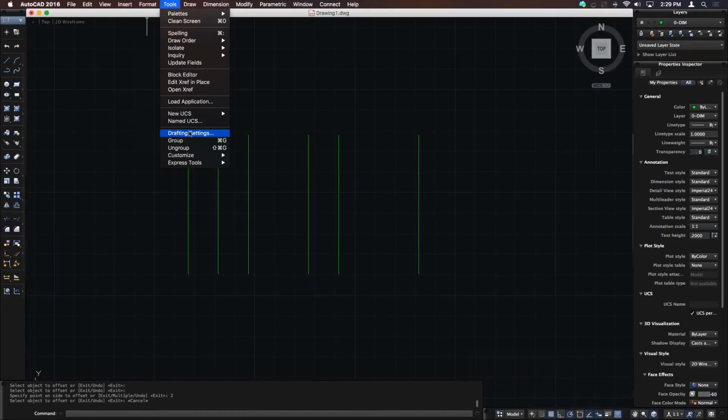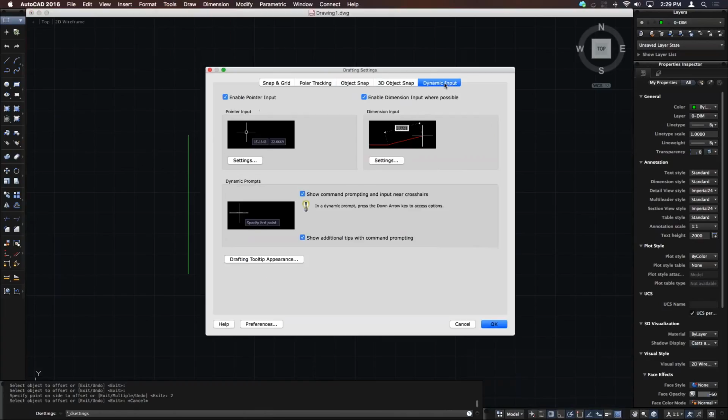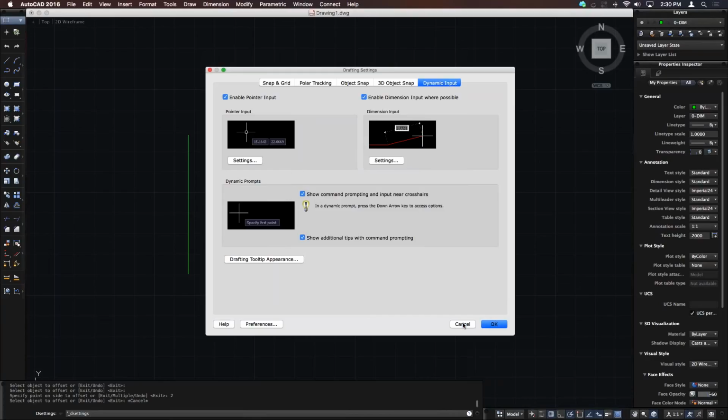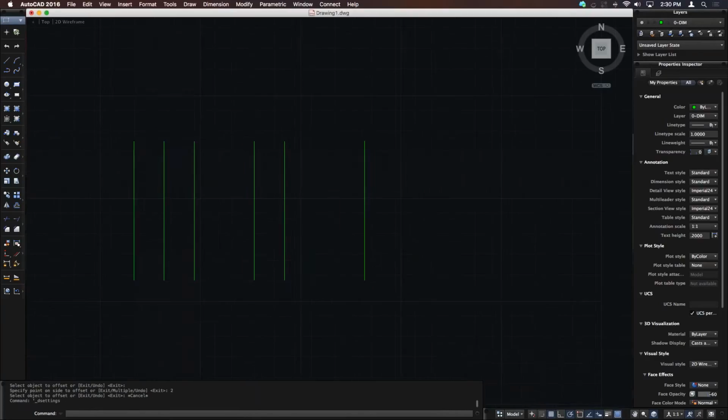So if I go to Tools, and I'm going to go to Drafting Settings, and I'm going to go over here to Dynamic Input. And right here under pointer input, if I click on settings, I can choose which format I want. If I want it to always come up in polar or Cartesian, if I'm using Cartesian plane or Cartesian stuff, or right here I have relative or absolute. So if I'm looking for absolute, I can click this and it'll default to absolute, and then I'll just have to type in the @ symbol anytime I want to do relative. So I thought this was rather interesting, and it was kind of buried in here that I, using this for a number of years, never really knew it was there.